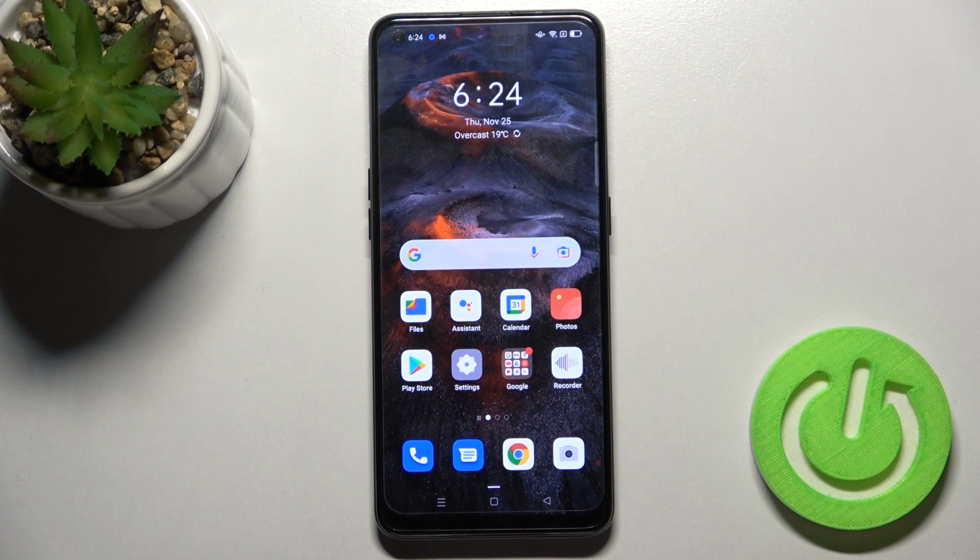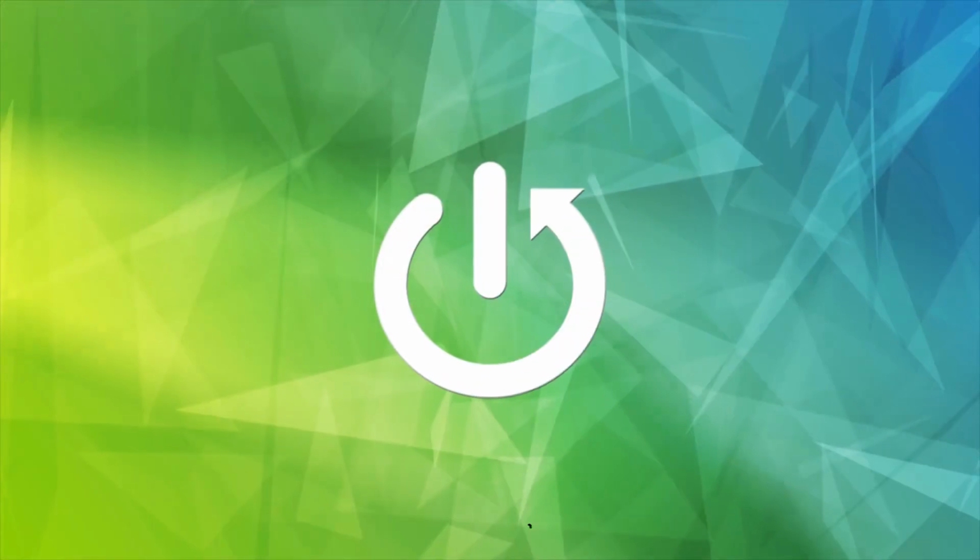Welcome, today in front of me is the OPPO Reno 5 Lite, and I'll show you how to customize volume panels on this device.